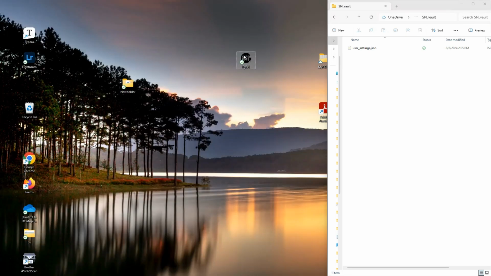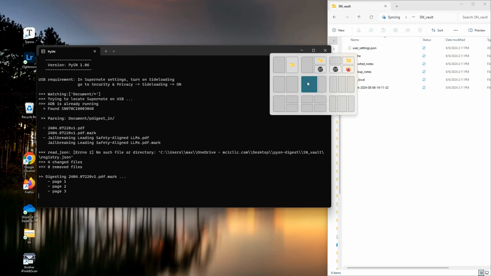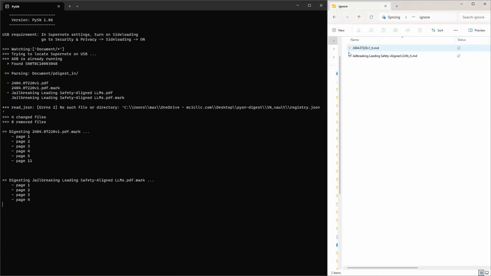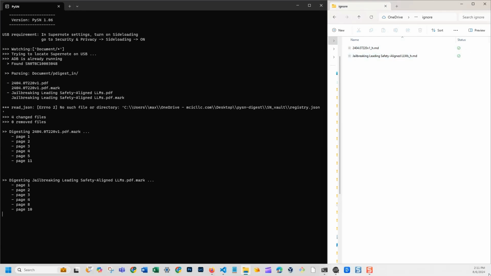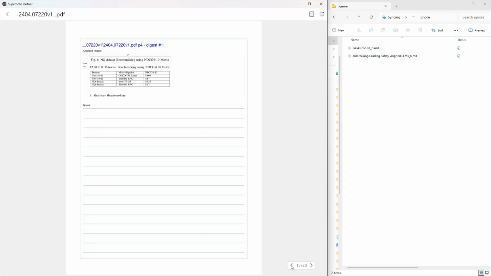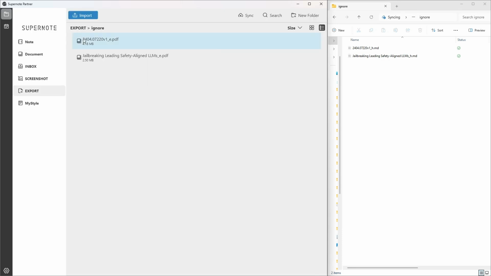Okay, it's showtime. Since there's no notebook, we see that PySN got busy on digest. Looking at the export folder, we can see that PySN already created 2 markdown files. Let's look at the Supernote Partner app. We see that the document folder has new files for the input and the output.